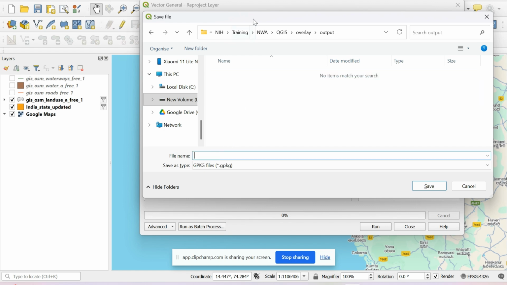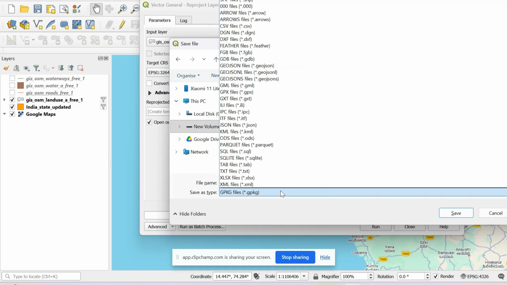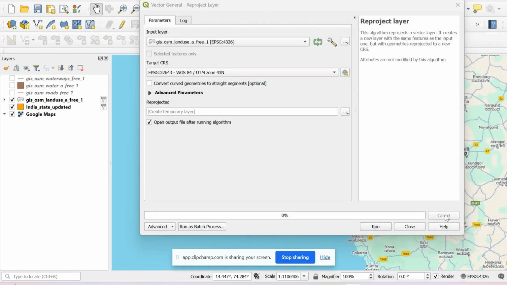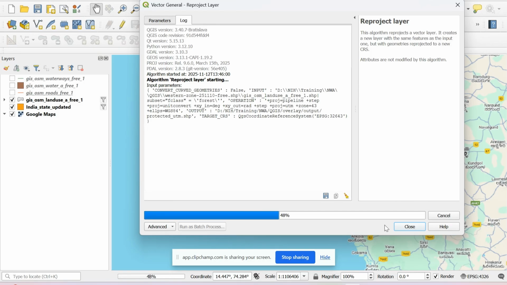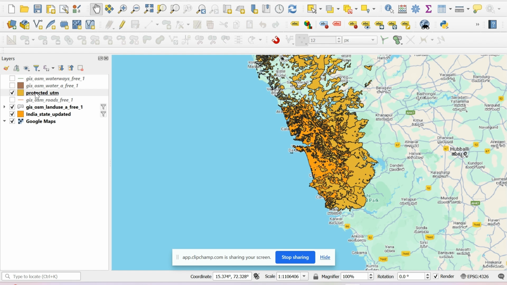First of all we are saving land use, or the protected region, in UTM. You can save in the GeoPackage format, but currently I'm going to save into the shapefile format. Save. Run. You can see that UTM protected is there. Now we are going to do a similar exercise for waterways, water, and roads as well.